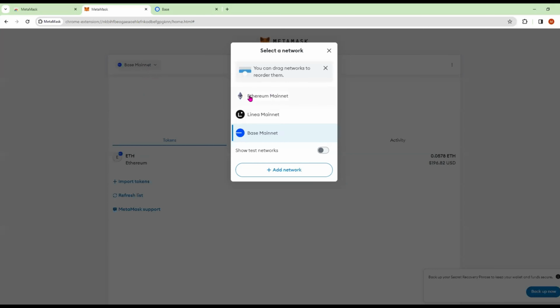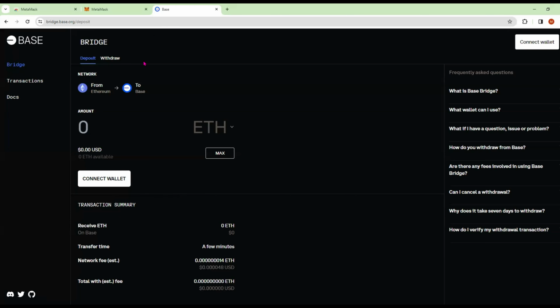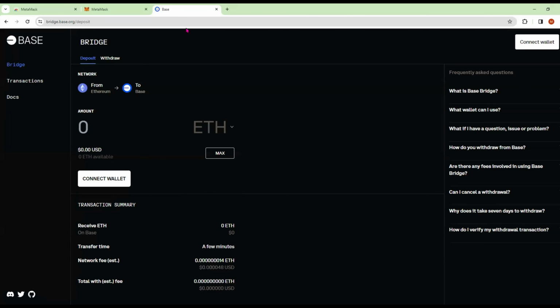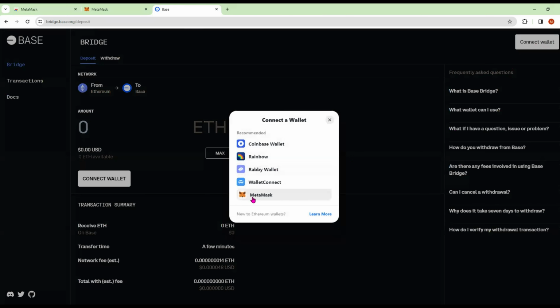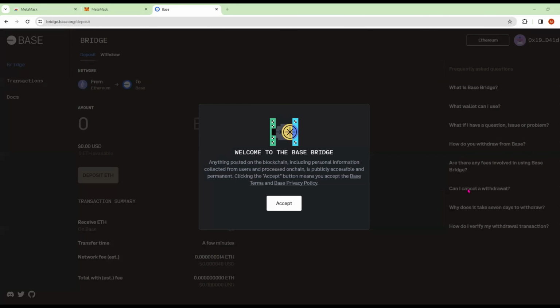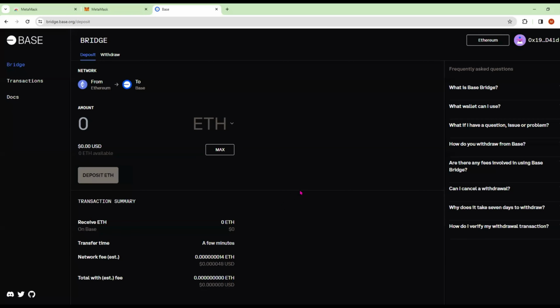We would be on our Ethereum mainnet and we would have Ethereum in this wallet. I'm going to show you the steps of this, but I'm not actually going to go through with it because I already have Ethereum on the chain. So we connect our wallet. We're going to connect a MetaMask wallet. It's going to ask you which account. You can add both if you want, or just the one you're using. You click next and you connect it. You accept their terms, and now we're in the bridge.